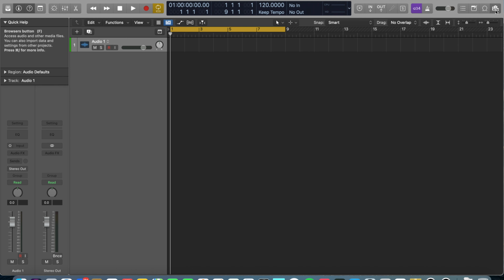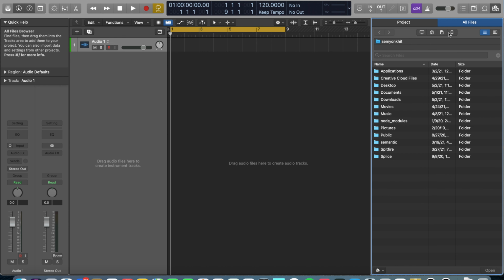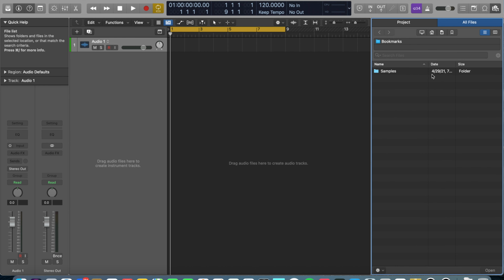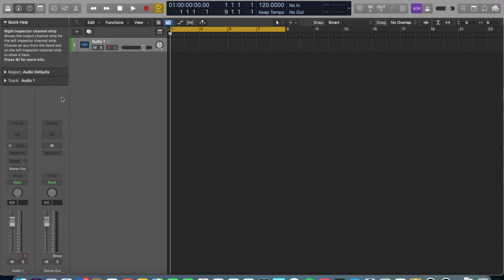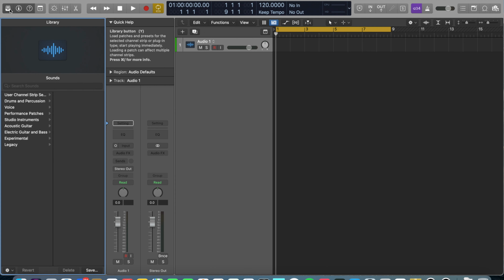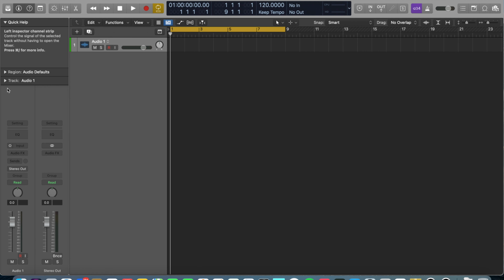You have your samples and Apple loops and things like that on the side right here. We can get into much more detail on how to organize your samples in another video. If you want me to make that video, let me know in the comments below. And on the left-hand side, you have different instruments that Logic has loaded up and the settings for your track. We'll get into that in a second.